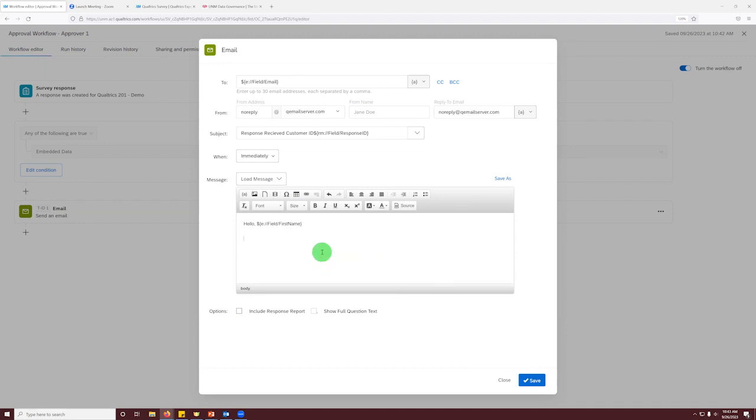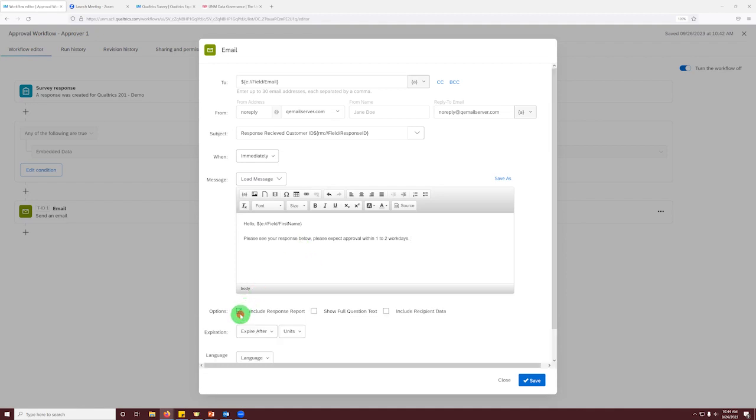And then you can say, please see your response below. Please expect approval within 1 to 2 workdays, or whatever you need. And we'll include the response report that will show all of their responses, but we'll also show the full question text. This way they get a breakdown of the questions they were asked and the answers they gave.